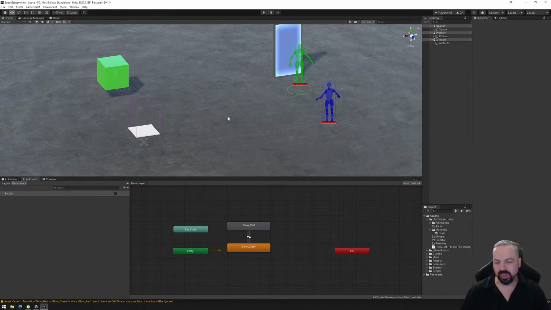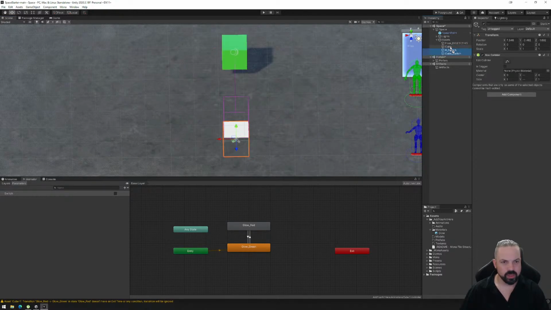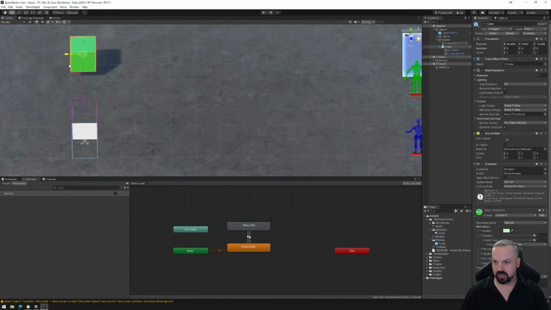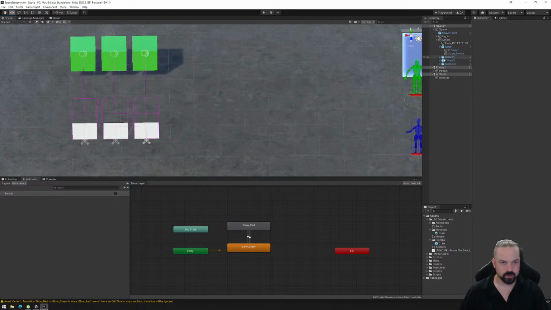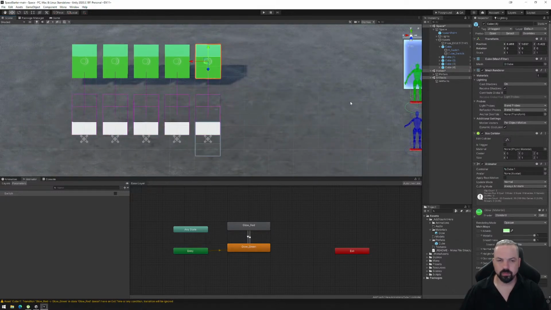Now that we have a cool thing, I'm going to do this. I'm going to make them a child, and then I'm going to make this a prefab. Right? And then move this across here. And then I'm just going to duplicate a few of these. So we have that.